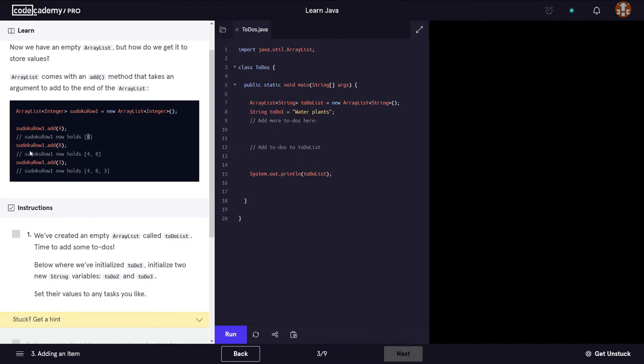Now if we say on the next line sudokuRow1.add(8), and we were to run this to see the elements that we have in sudokuRow1, this variable is going to hold the value 4, which is the first one we added, and of course the value 8, because here we added value 4 and here we added value 8. Therefore, our variable now stores two elements of type integer, which are 4 and 8.